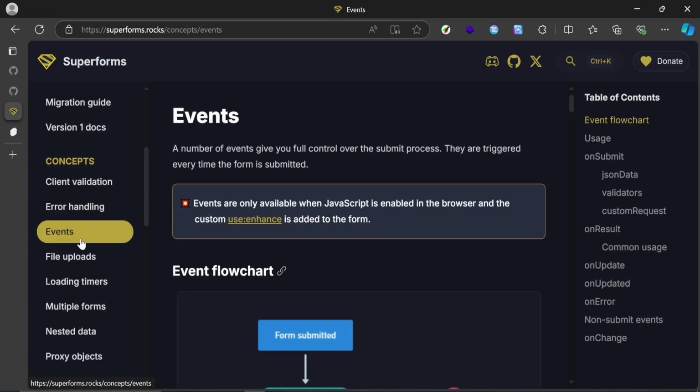All right, so let's read through this together. Events. A number of events give you full control over the submit process. They are triggered every time the form is submitted. Now we have this alert telling us that events are only available when JavaScript is enabled in the browser and custom use:enhance is added to the form. So for you to use these events, it's very important that you use the use:enhance that SvelteKit Superforms provides for us, not the one that SvelteKit itself provides.